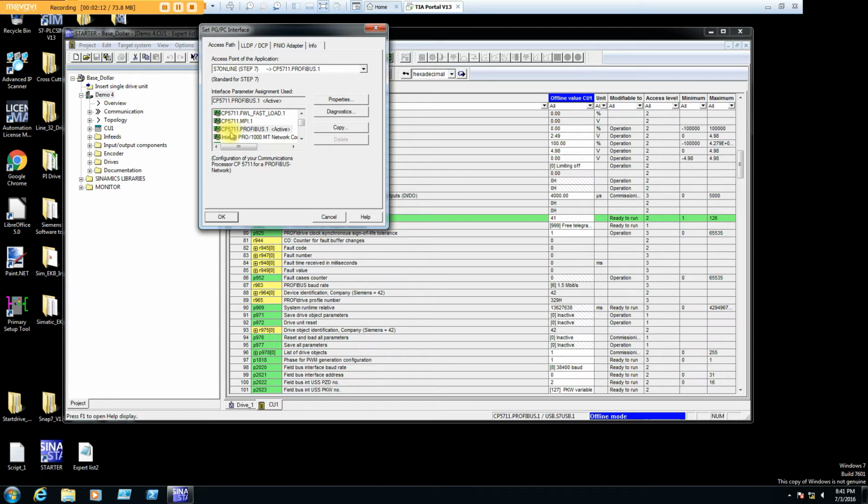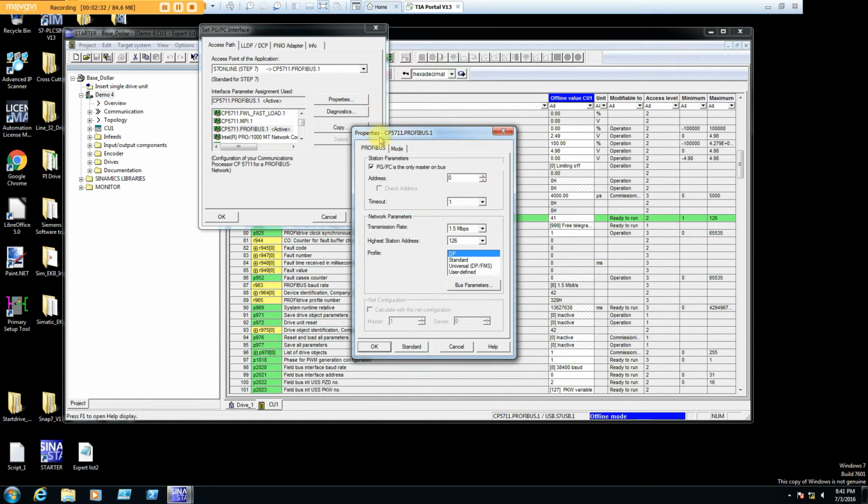Like I said, I have a CP5711 Profibus. I only have one of them, so it's got a dot one. I've actually made it active, but the way you make it active is you find it in your list, you select it, highlight it. It's highlighted, it's not super obvious, but go to Properties. It'll often come up like this without the PG, which is German slang for program terminal, whatever. It's a PC, right? It's your computer.